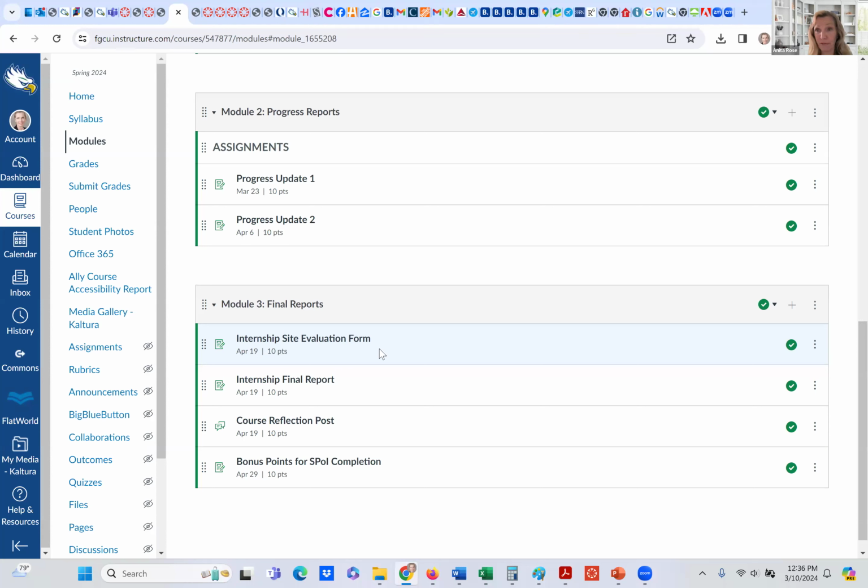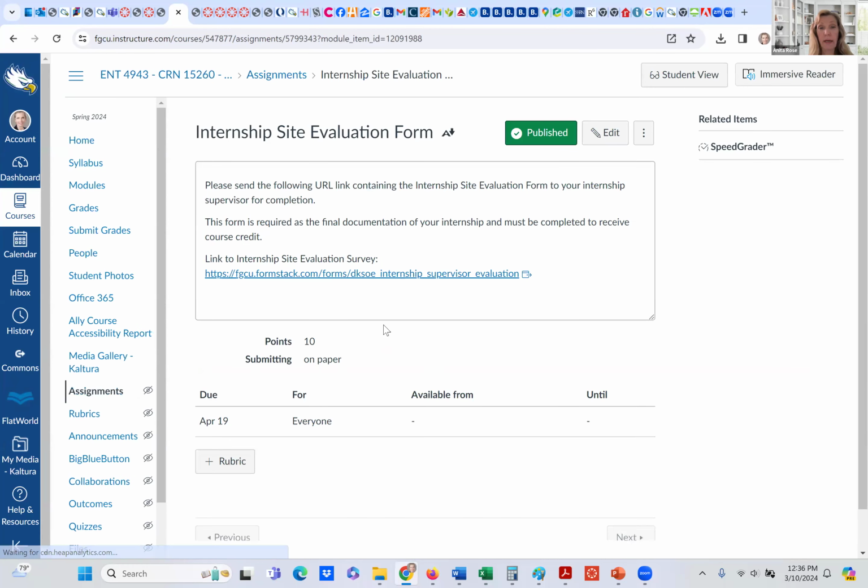So just to move on in module 3, there is an internship site evaluation form. Your supervisor will complete this. Let me go ahead and show you what that looks like. It explains what's going on here. There's a link. Please go ahead and just send this link to your supervisor to complete the form, and then have them go ahead. It will automatically send it to me. It will come to my email, as well as the School of Entrepreneurship.